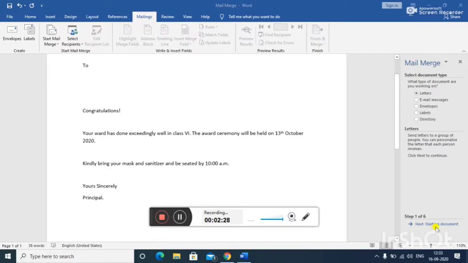Next, starting the document, step 1 of 6. The task pane shows there are 6 steps to be done to complete the mail merge process. Choose the type of document. Are you writing a letter? Are you writing an email? Are you writing an envelope, labels or directory?